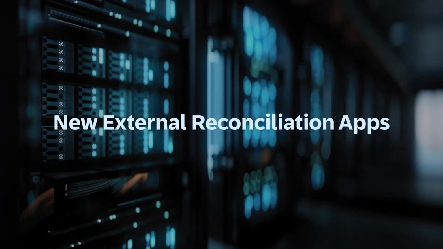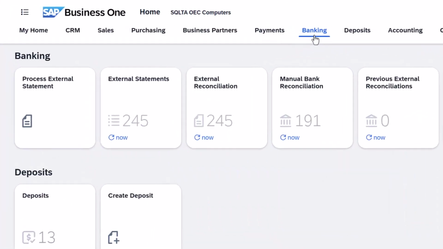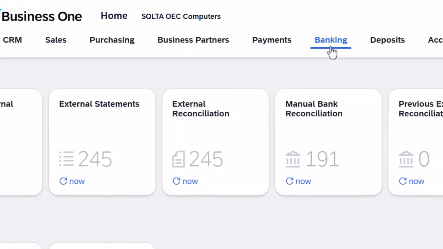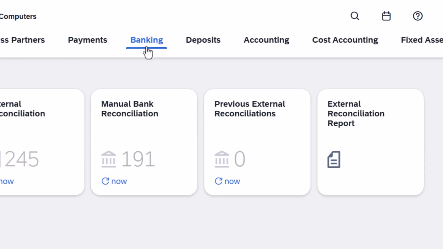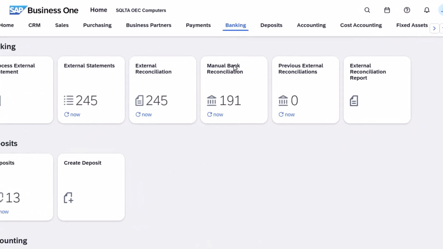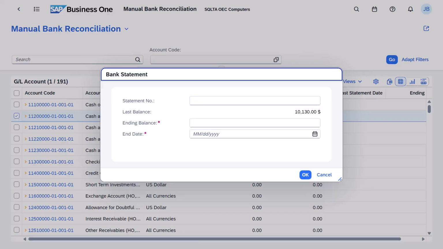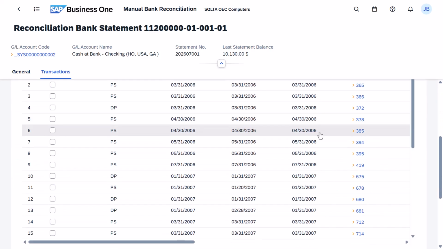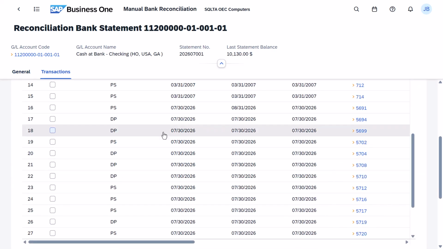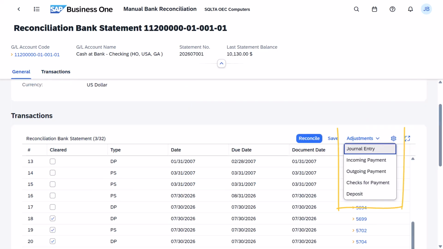Introducing the new external reconciliation apps in the new banking group. They transform how you reconcile GL accounts and business partners. Let's start with manual bank reconciliation for quick reconciliation with a physical bank statement. Select the account, enter your bank statement details, review open transactions, and select those that match. For small differences like fees, use adjustments.